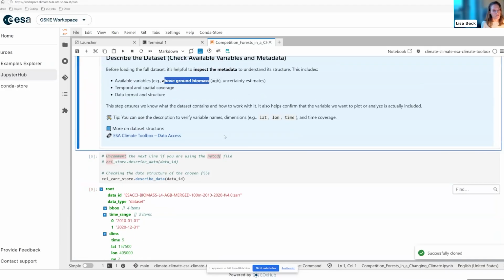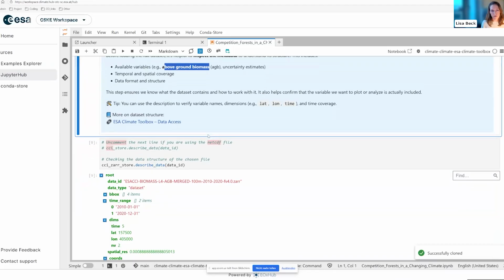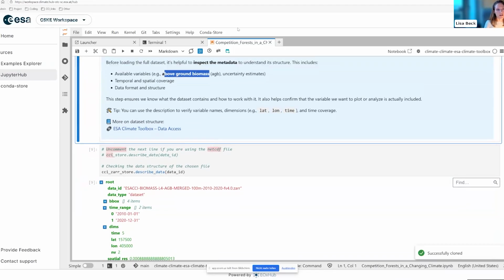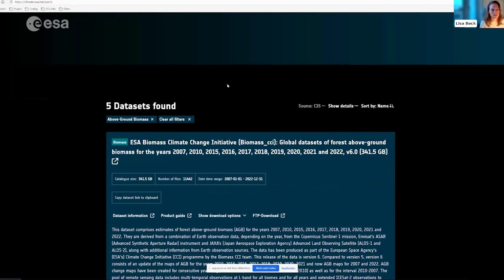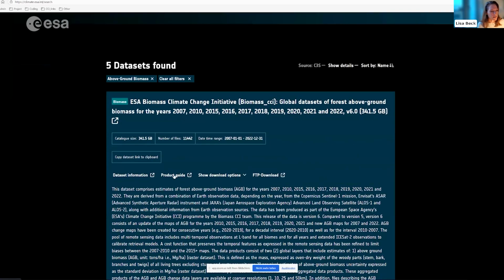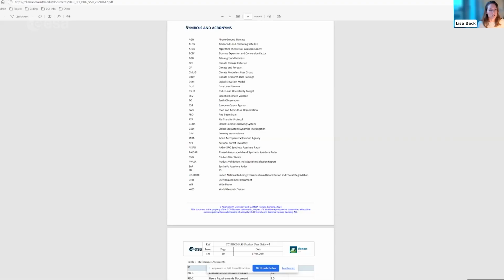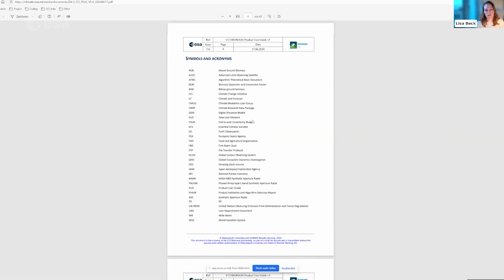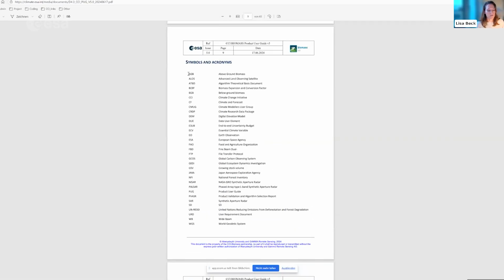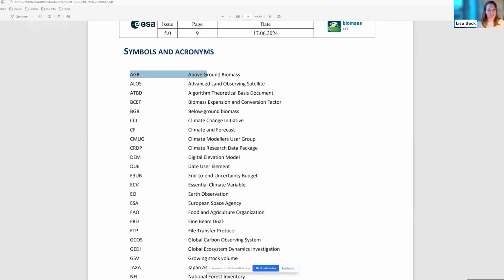Those are things that you might not necessarily know, but I advise you to go to the data store from the Climate Change Initiative website. Here you have those links showing you, for example, the product guide. Then you are brought to the product guide of each data set, and you can look things up. Like, for example, here, AGB means above ground biomass.